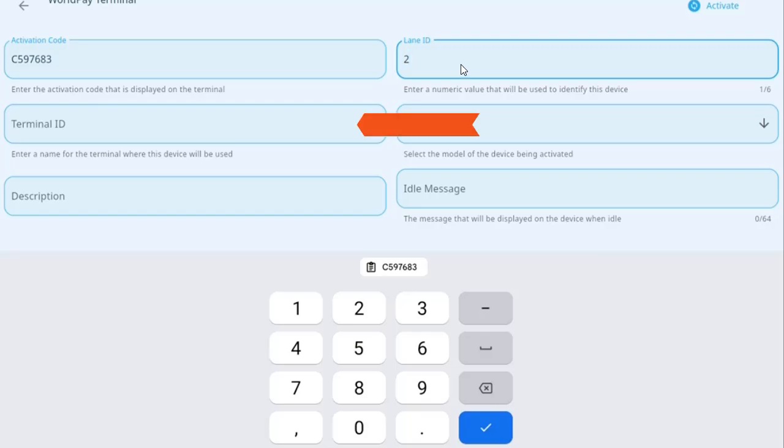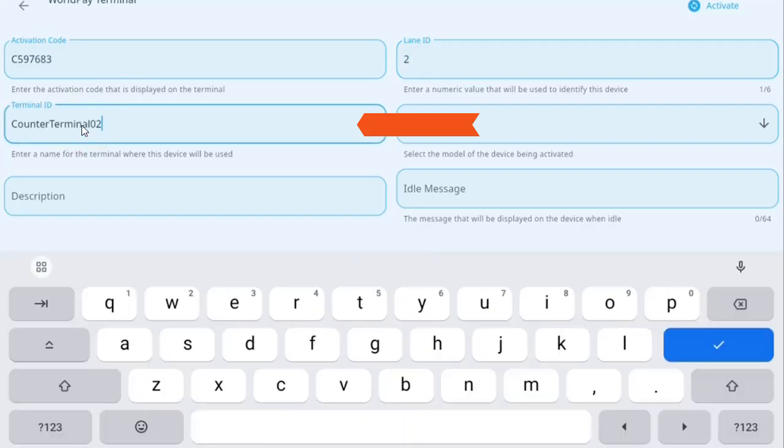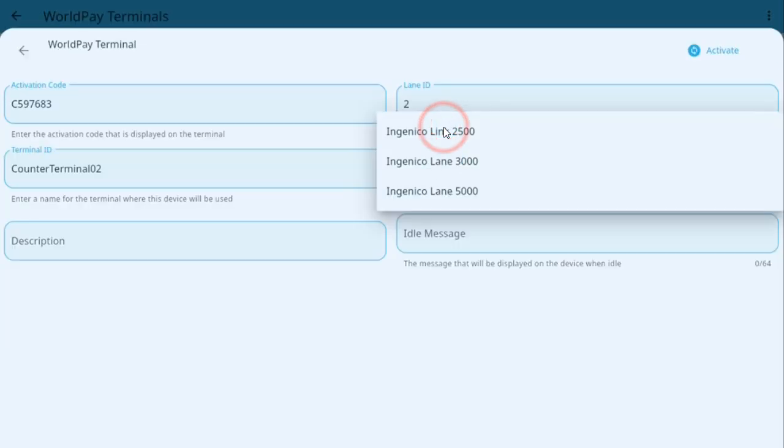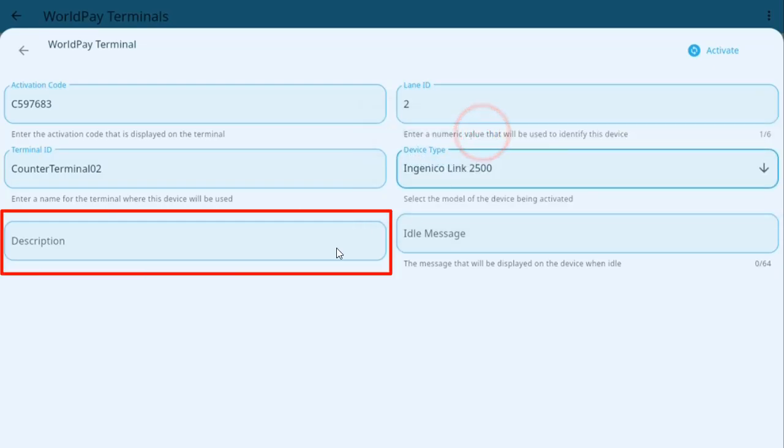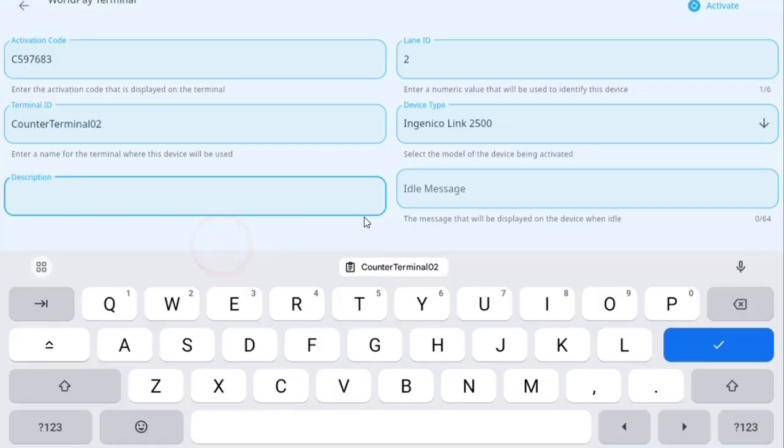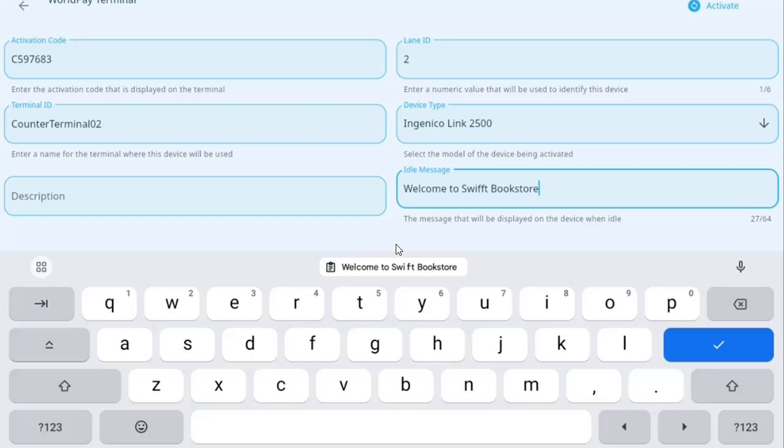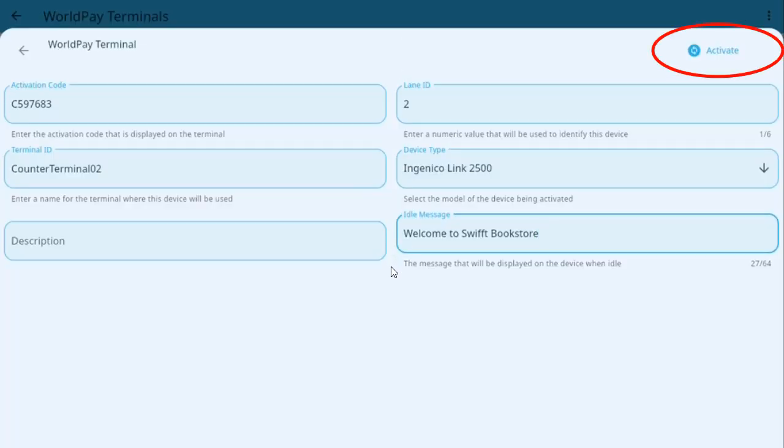Next, in the terminal ID field, please provide an easy-to-remember name, to be used to identify the terminal. Then, from the list of supported device types, select the type of terminal you have. You can also optionally provide a description for the terminal, but this is not required. Finally, you can specify an idle message. This message will be displayed on the terminal screen whenever the terminal is idle. Click on the Activate button to start the activation process.